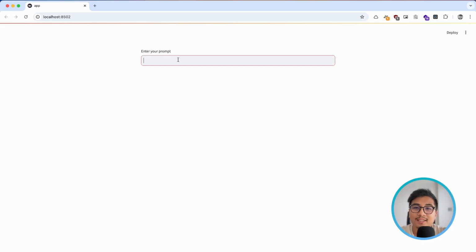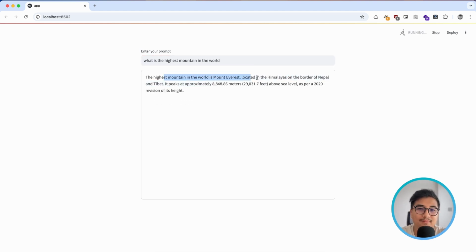I'll refresh it again. So I'm going to ask what is my disk uses, and it should fetch my disk uses and hand it over to me. As you can see, I can see my disk uses now. If I ask it anything random, like what is the highest mountain in the world, it will generate the answer from its training data. It's Mount Everest, correct?